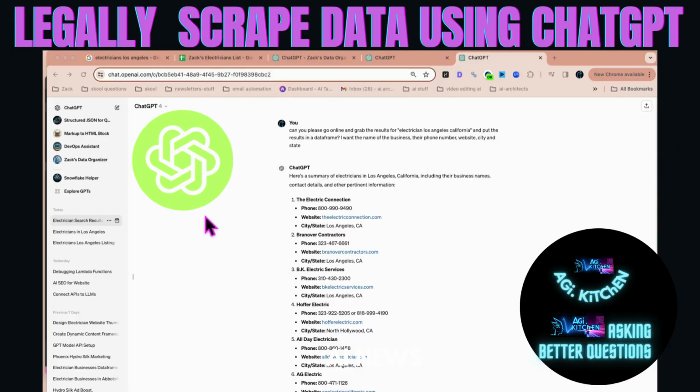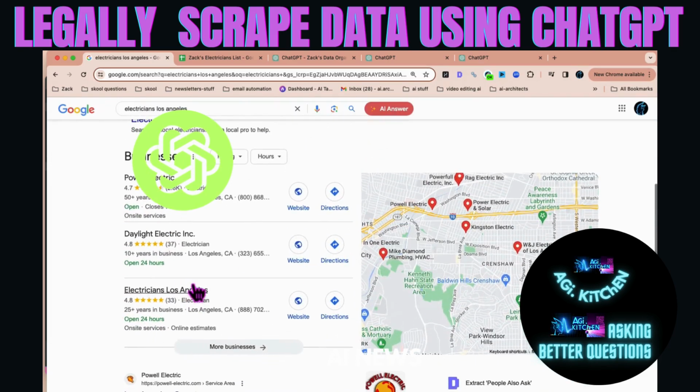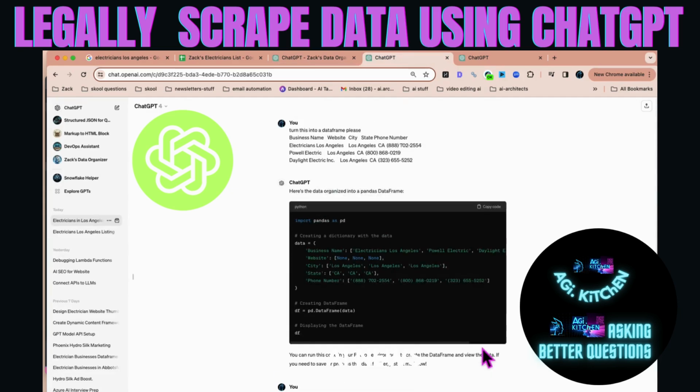legally scrape data off of the internet using ChatGPT. Of course, you could use any LLM. Here, I ran my own Google search first, electricians, Los Angeles, and if you scroll down, these were the ones that I will highlight this way, right? So I take this information, I copy it, and then I drop it into ChatGPT.